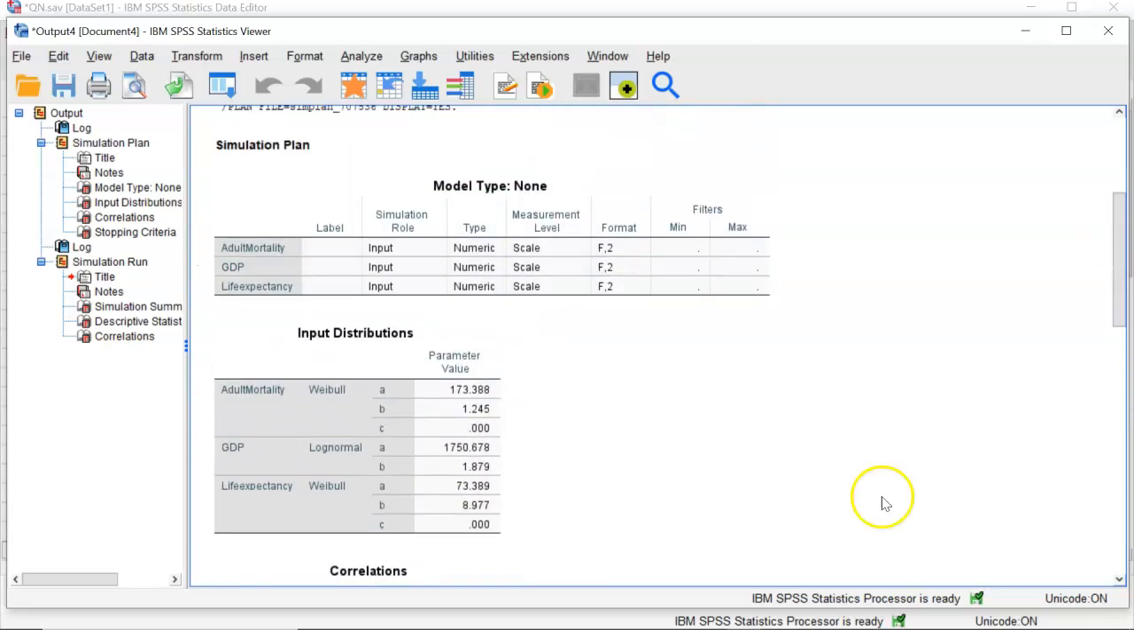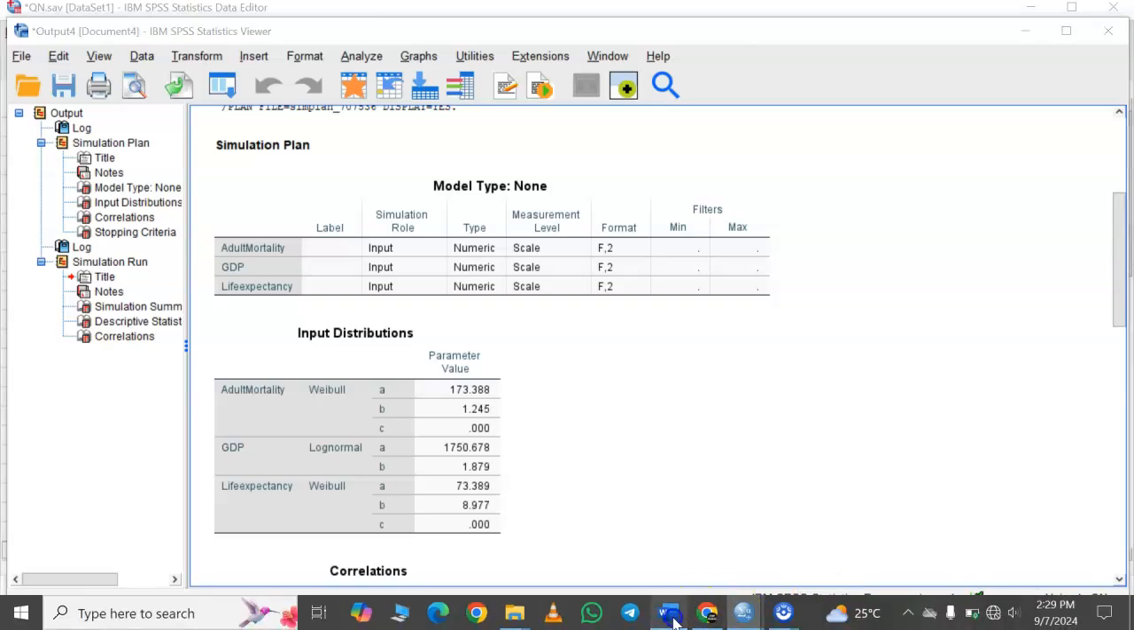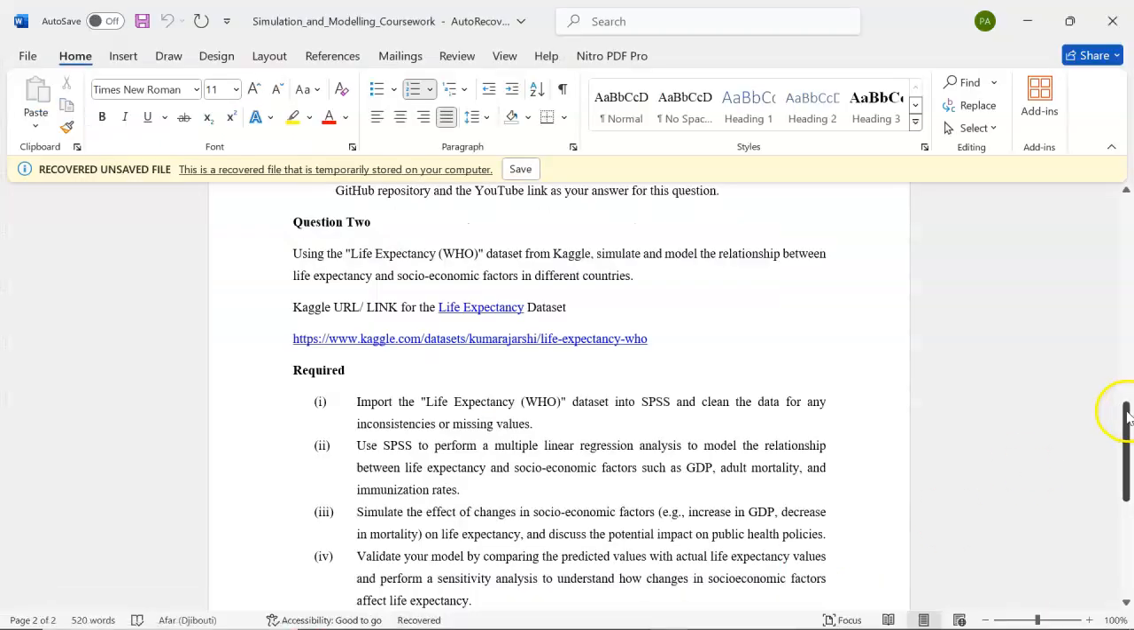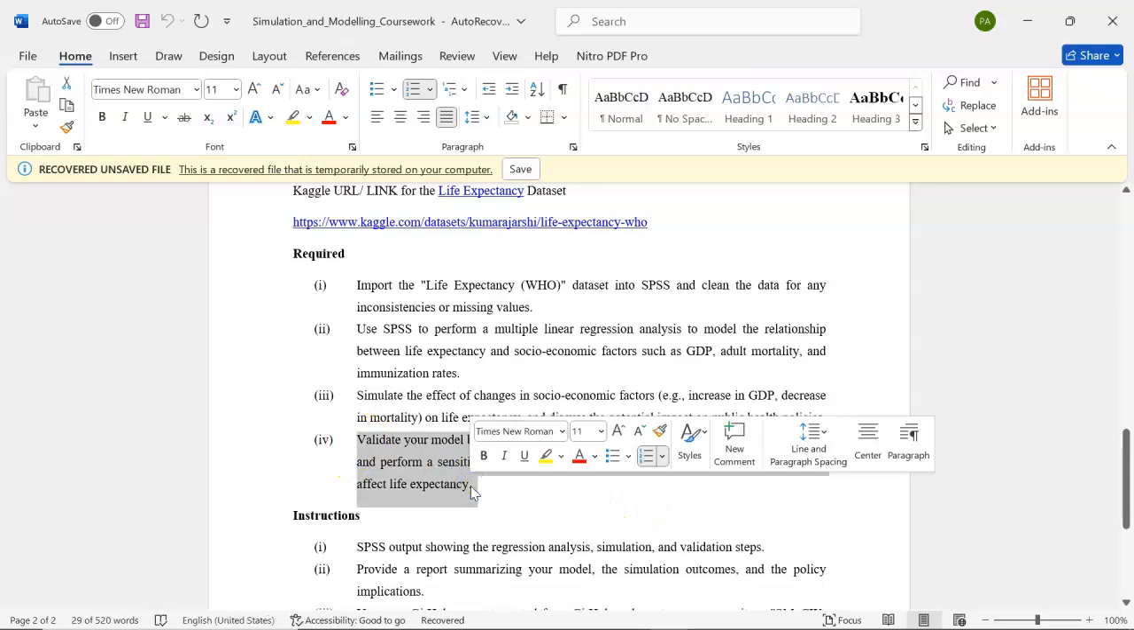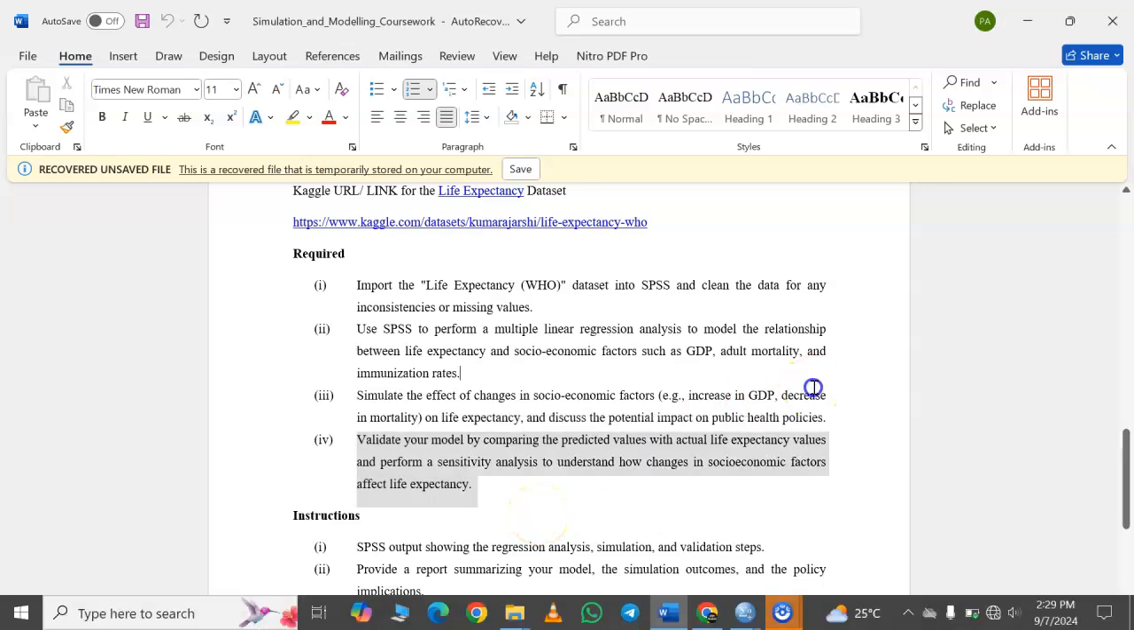So after here, the last part of the question was, they're telling us that we are supposed to validate your model. Sorry, let me highlight this again. They are telling us to validate your model by comparing the predicted values with the actual life expectancy values. Okay, I'm going to just explain this briefly.